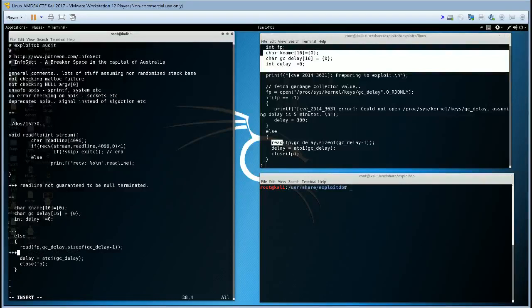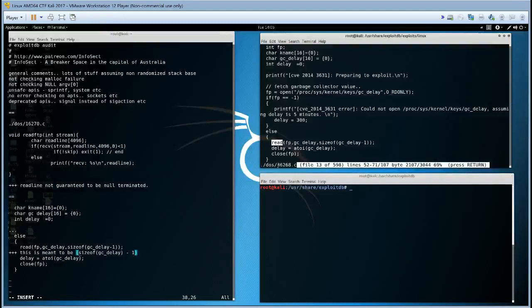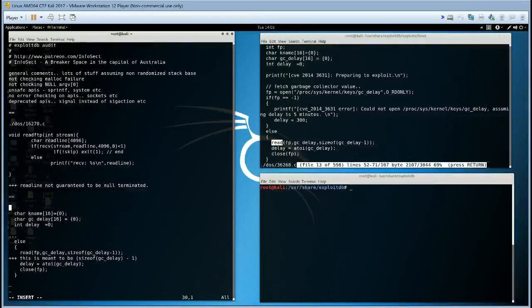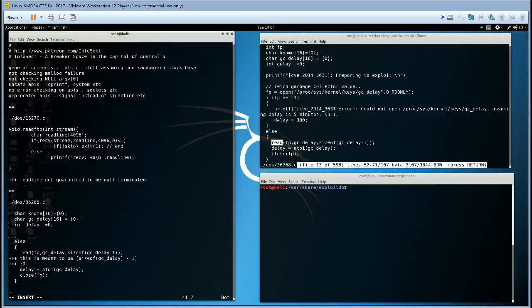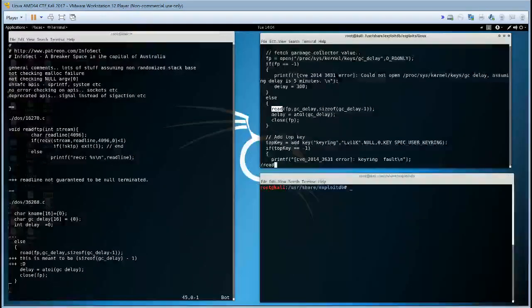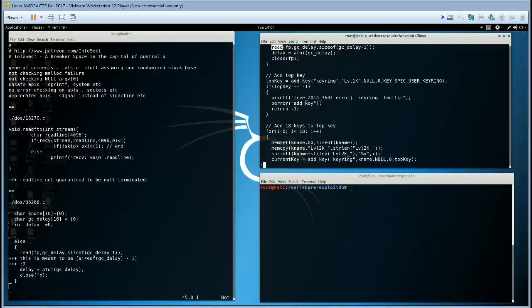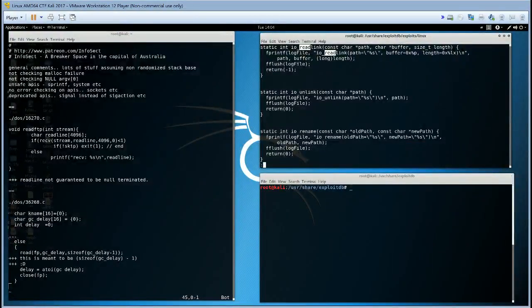So, GC delay -1. Yeah, that's a pretty funny bug. I don't even think this is... who knows if this is going to work? That's a pretty funny bug. Yeah, you do see those occasionally. Just typos and stuff like that.